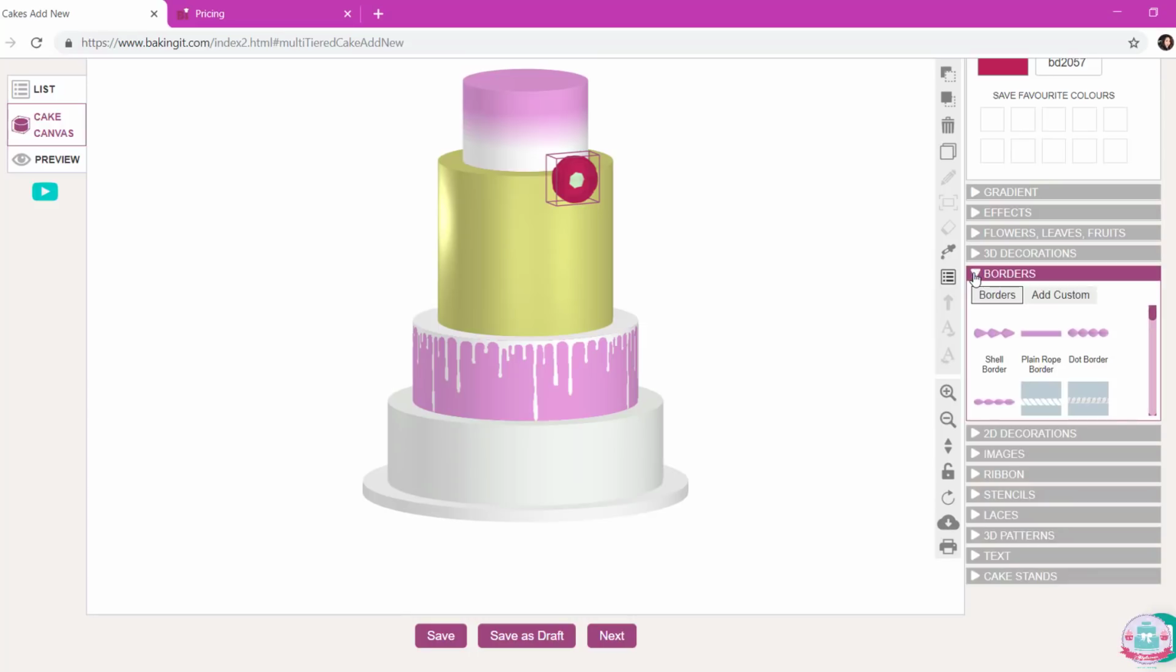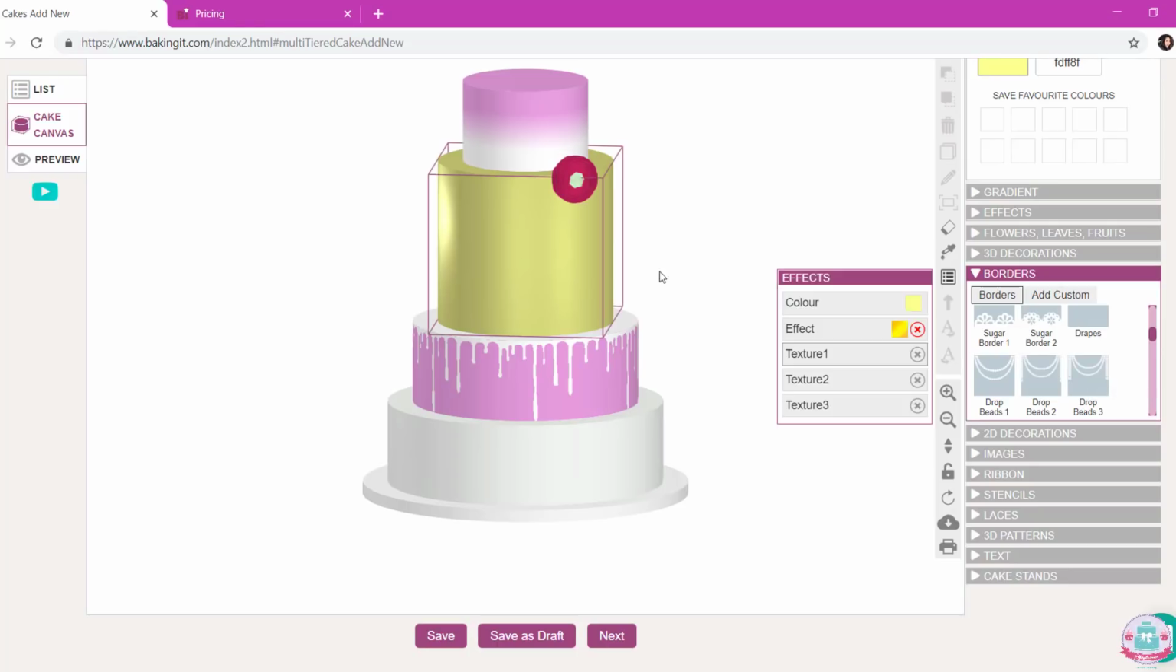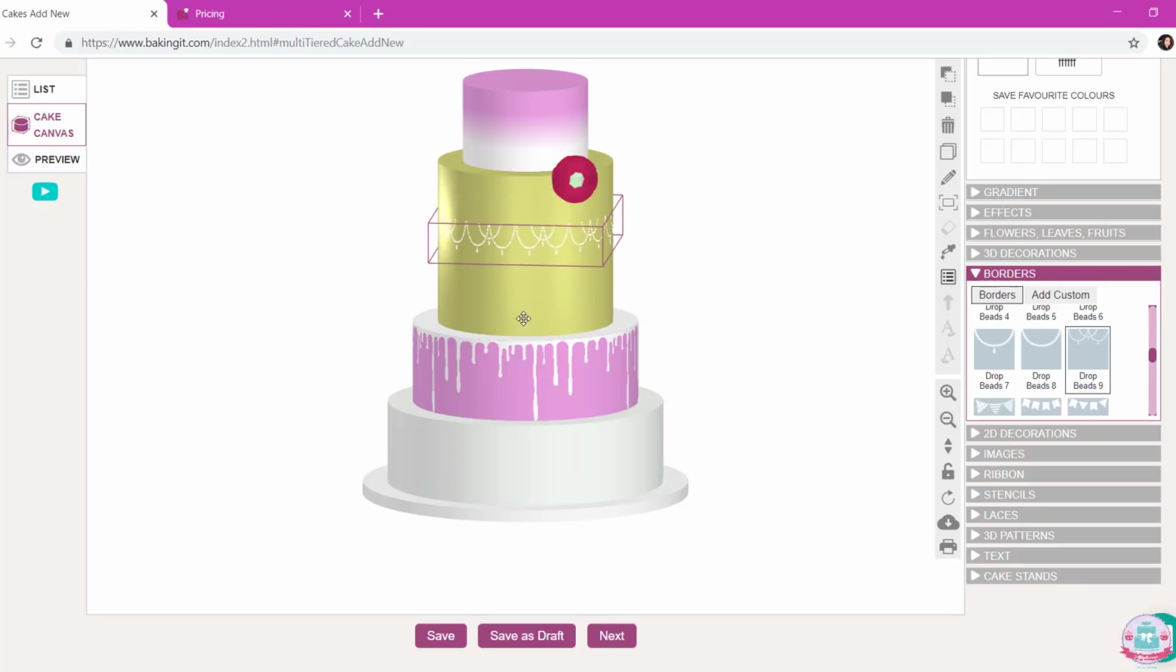And then let's see the borders that you have. These are buttercream shell borders, dot borders, rope borders. You have different options. Beadings. Let me show you on this cake. If you want to add a decoration to the sketch, so not a flower but like a border, you just click on a cake layer that you want the effect to be placed on. So I like this one. You can add it, and then you can also move it around.